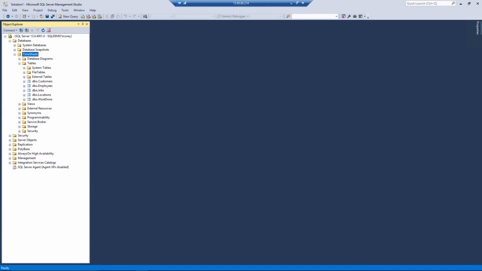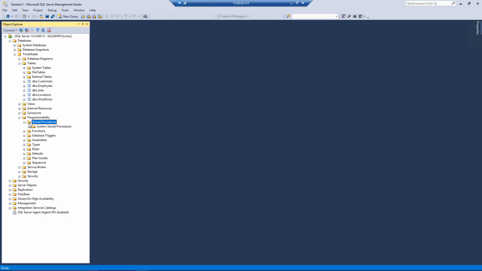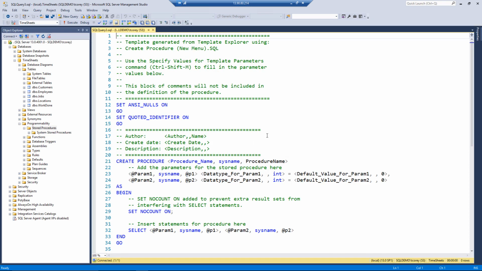Let's go over to SSMS, and here we have our timesheets database. Now, if we look under programmability, this folder, if we expand this out, inside here is stored procedures. Currently there are none, so I right-click on stored procedures and I say new stored procedure. And you get a whole screen full of text.